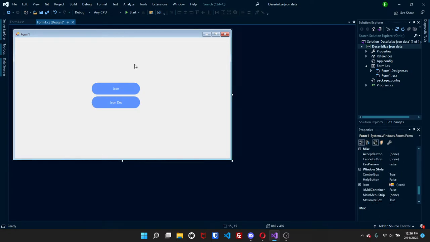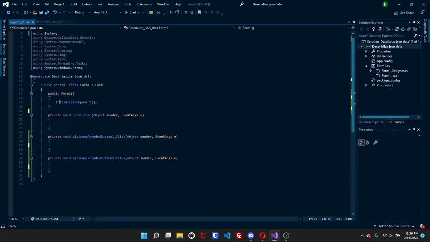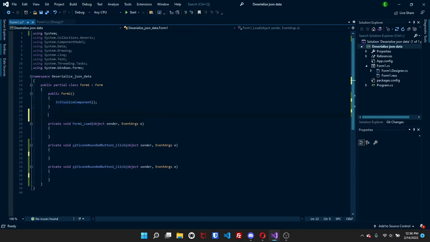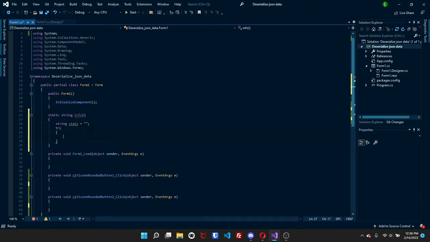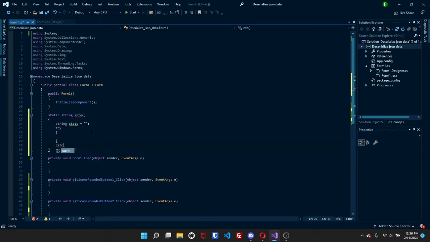To get started, you can just double click on your form, or go into code, and anywhere that you want, we're going to make a new static string. You can name the string whatever you want to. I'm just going to name it info. Once you have your static string, we're going to make a few things. First thing is going to be a string, and again, you can name it whatever. Since I'm getting stats, I'm just going to do stats, and you're going to make this string equal nothing. And then we're going to have a try and a catch statement. I can spell catch.